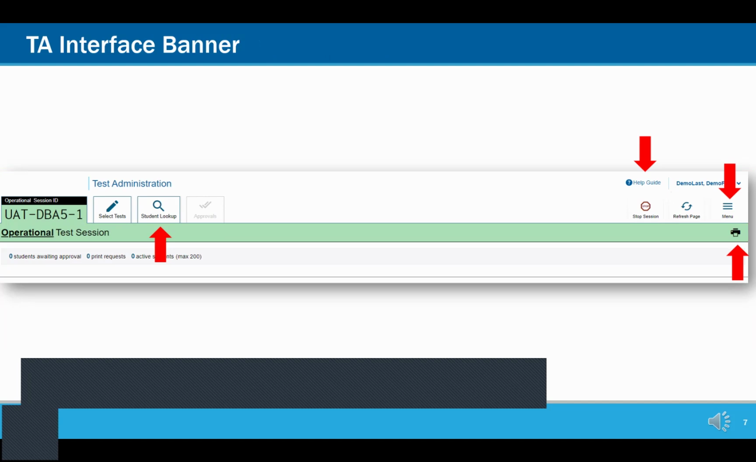At the top of the screen, you will see a set of buttons and your username. You can click Student Lookup to search for student information and verify that the student's login credentials are correct. Click Help Guide to access additional information about the TA interface. Click Approved Requests under Menu to view a list of student print requests that you approved during the test session. Click Print to print a screenshot of the TA interface. Click Log Out under your username when you want to exit the TA interface.